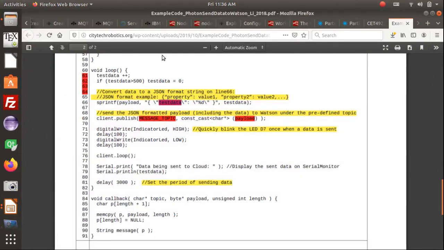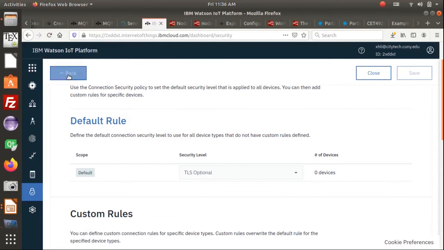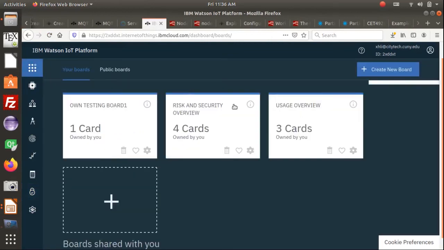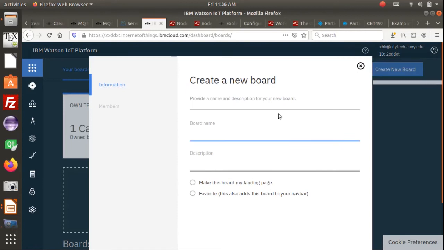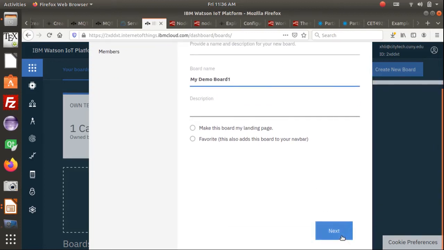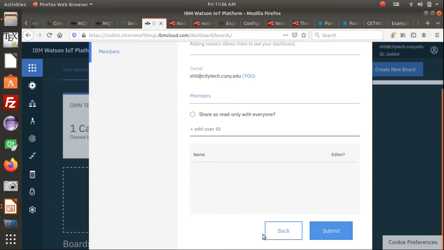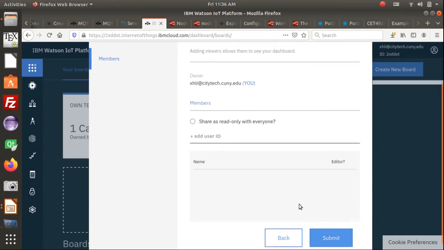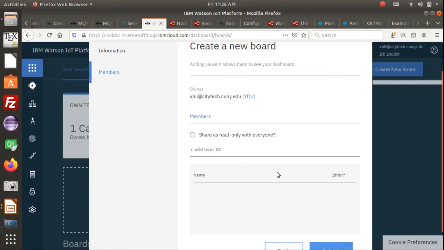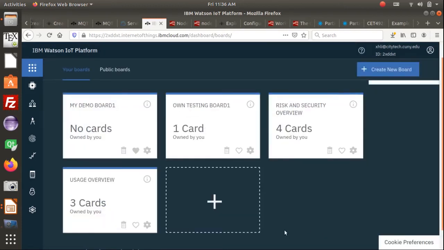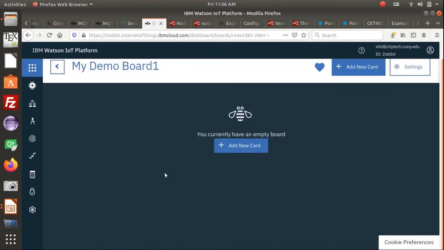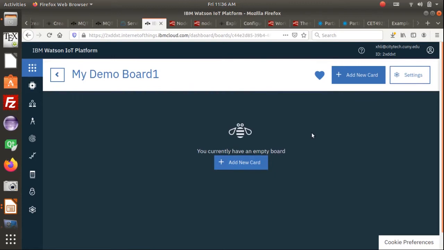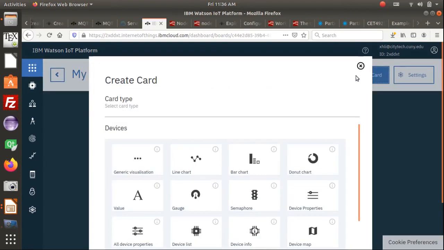Okay, let me go back to IBM Watson IoT Platform and quickly create the board and a card. Let me call this new board my demo board 1. And over here I'm not going to set up anything to share this board with anyone. I just click submit, and here we go. We have my demo board 1 here. Open it up, and there's no card yet. So let me add a new card.